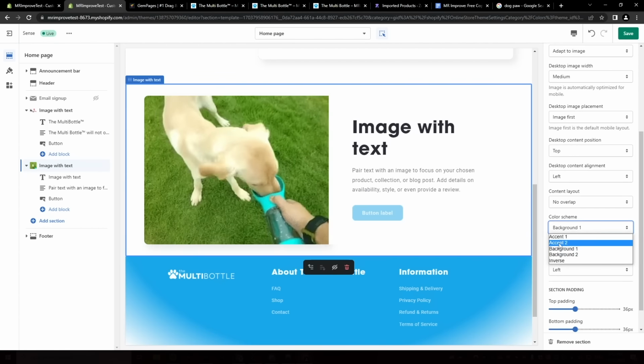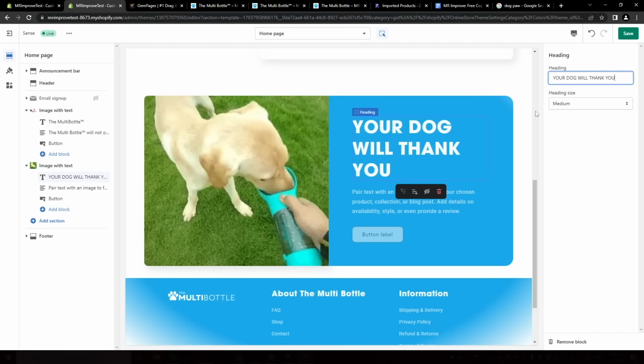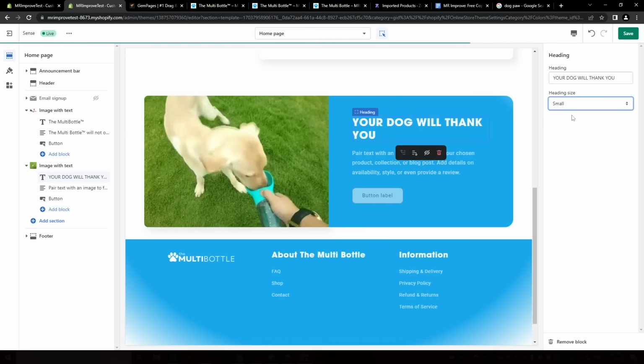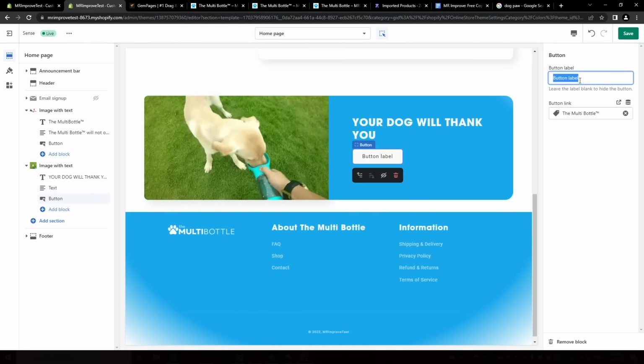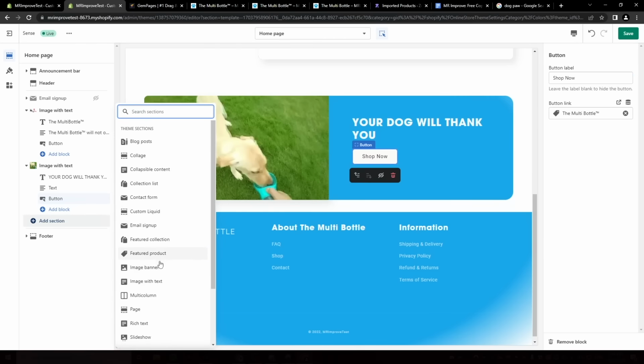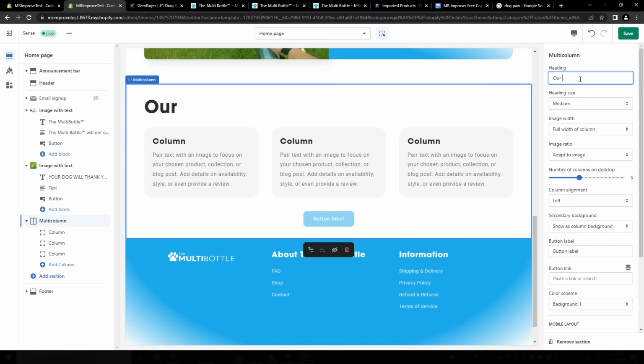Then just change the color to Accent 2. Paste the heading again and make it a small. Then delete the body and create the Shop Now button. Now add a multi-column and call it Our Customers. Make the heading size small.